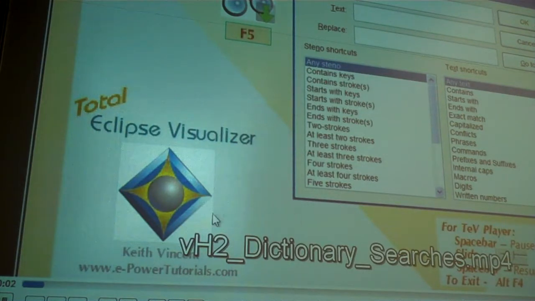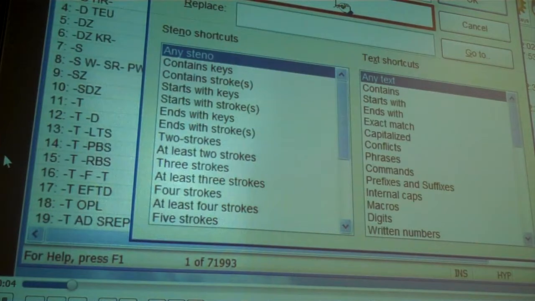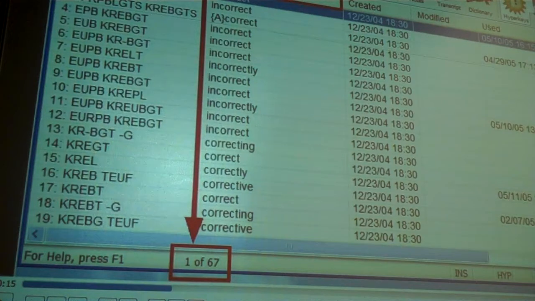Let's see how to conduct dictionary searches. When you open the Find Dictionary Entries dialog, your cursor is placed in the text field. Let me type in correct and press OK. The display is filtered for me. Do you understand what it's saying right here? Okay. So you get into the dictionary, which is F9.